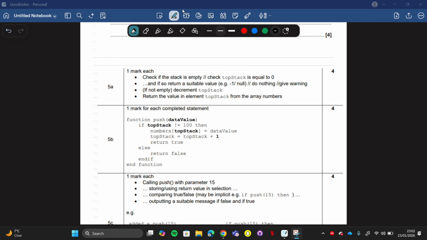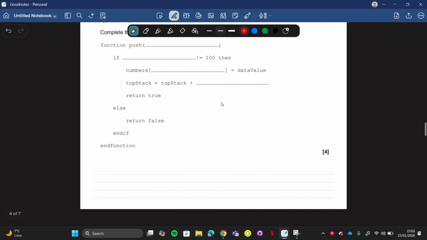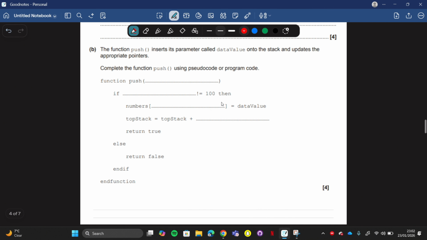So we want to check the stack is empty. So we get our first mark. Nice. And if so, return some value. Nice. -1, null, do nothing, give warning, return false. All of that is okay. If not, decrement top stack, return the value in element top stack from the array numbers. Nicely done. So we would get all 4 marks here, right? Which is lovely. So let's go over to the next question.